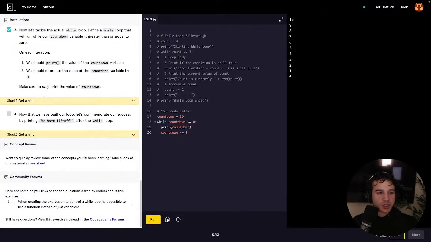Now that we have built our loop, let's commemorate our success by printing "we have liftoff" after the while loop. So copy that and then unindent it and print this string.